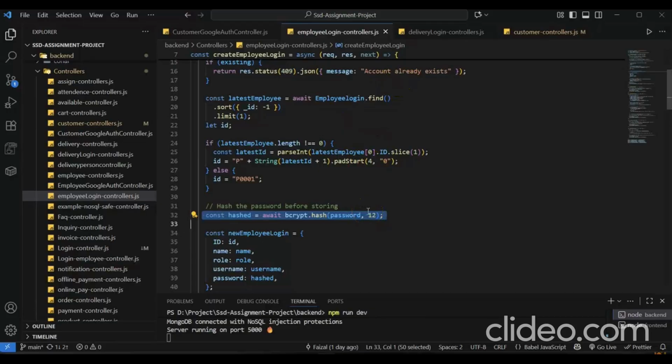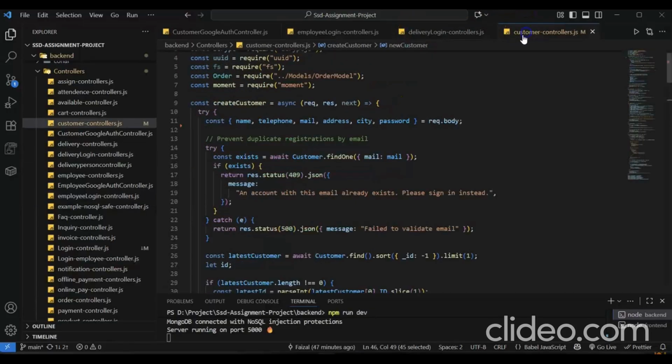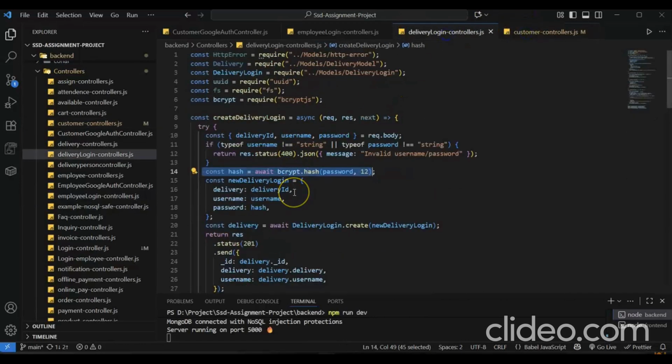I did it for the employee login and also for the delivery and also for the customer, where now the passwords are hashed and stored in the database, where the attacker can no longer see the plain text passwords.